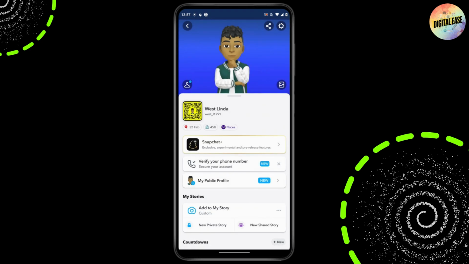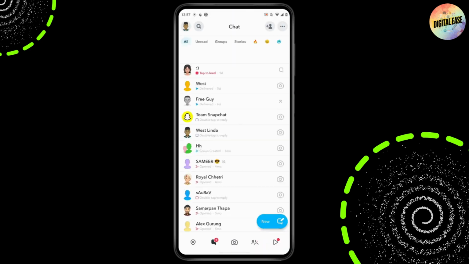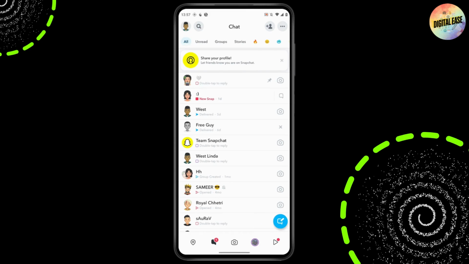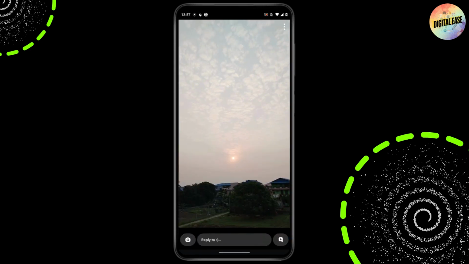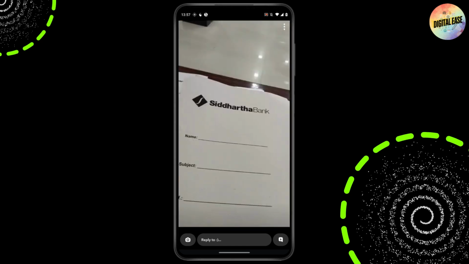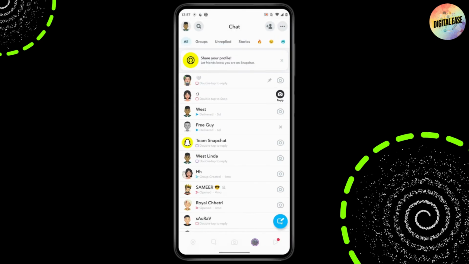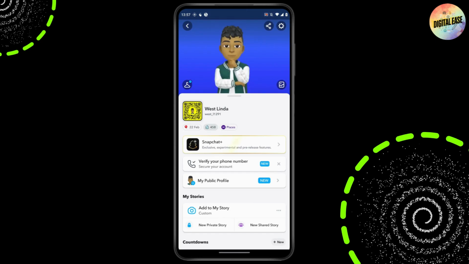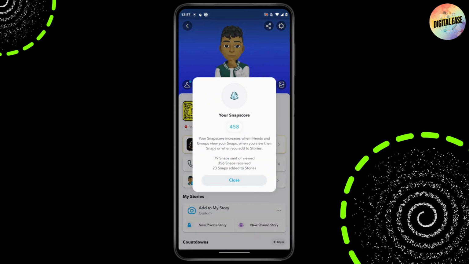Now what you have to do is simply come back and then tap on the message icon which is on the bottom of your screen, and then head over to your chats. And now just view a snap of someone, just simply view a snap of a person, and after doing that, tap on the profile icon and again check your snap score, and you will find that your snap score has been increased.